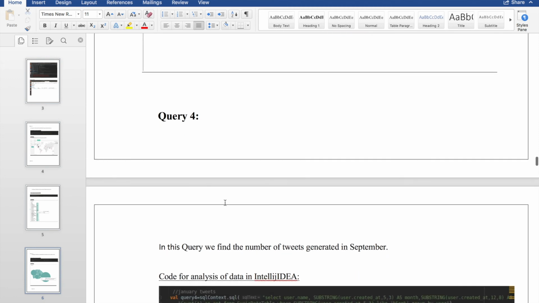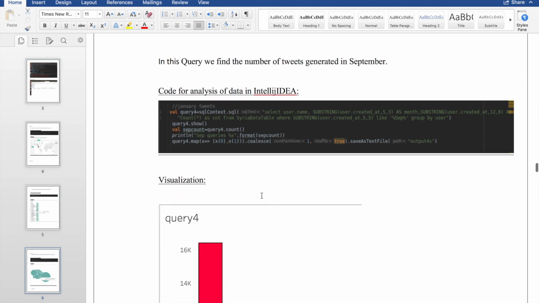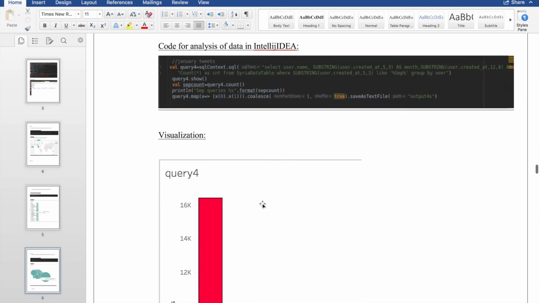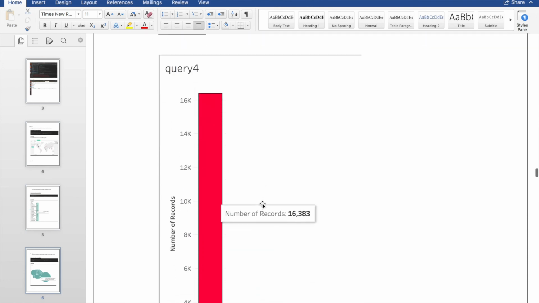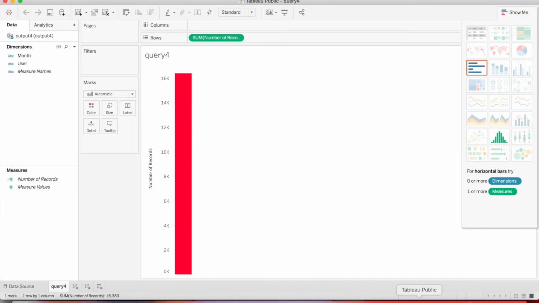So the next is query 4. In this query, we tried to find out the number of tweets which were generated in September. So it was just by month, and when we tried to find out, we found that there were a total of 16,383 tweets about the Syria war in the month of September. This is the same visualization from Tableau.